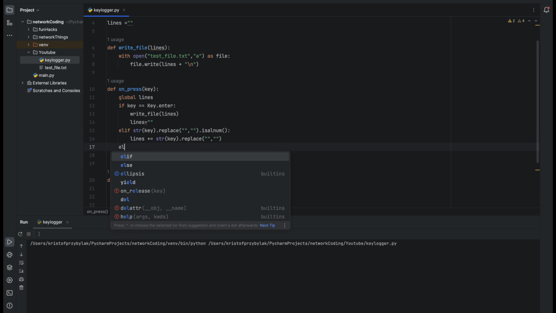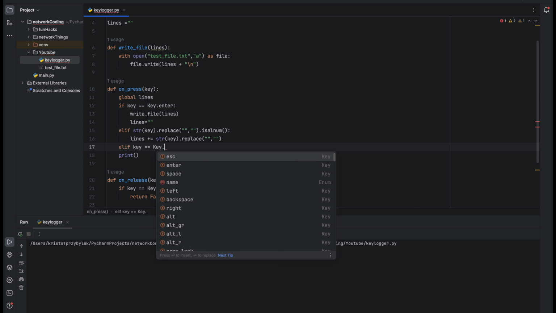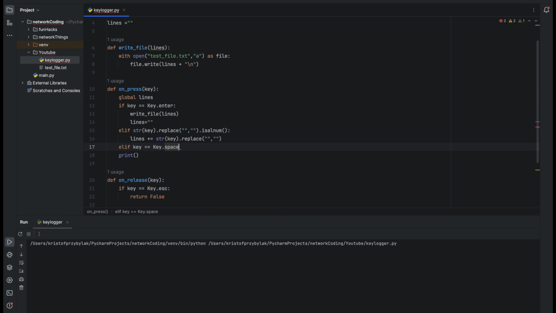Next we want to check if the key, no, sorry, we're gonna check if the key equals key space. If it is a space, we want to just add, of course, the space like this. We're gonna say lines plus equals like this. We just hard coded the space. I was hard coding the space first here.